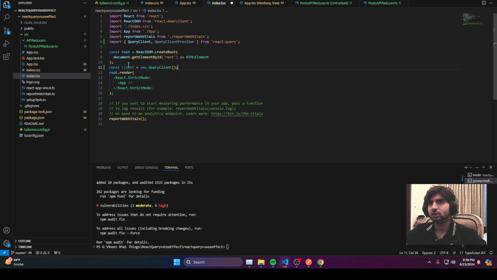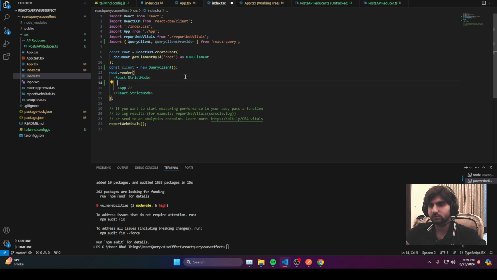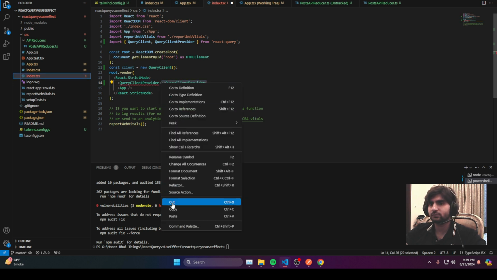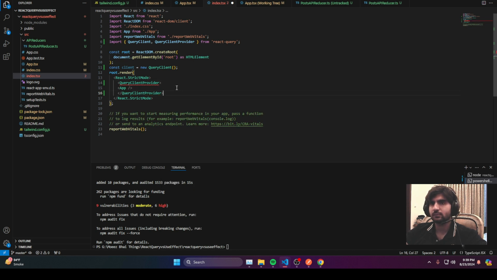So I just got the object from the query client itself, and now I'm going to use it over here. It's the same as you do with Redux. The state management is going to go through all of the application, and since we need to implement React Query all over our application, we will be handling it like this, like we do for Redux Toolkit or like we do for the Context API. So just do this.